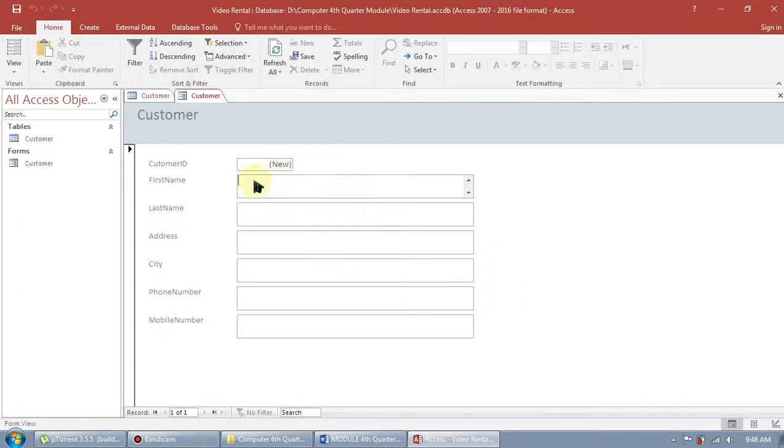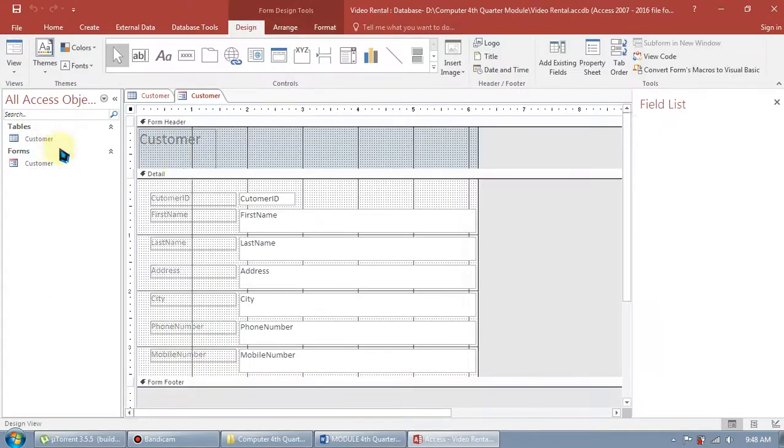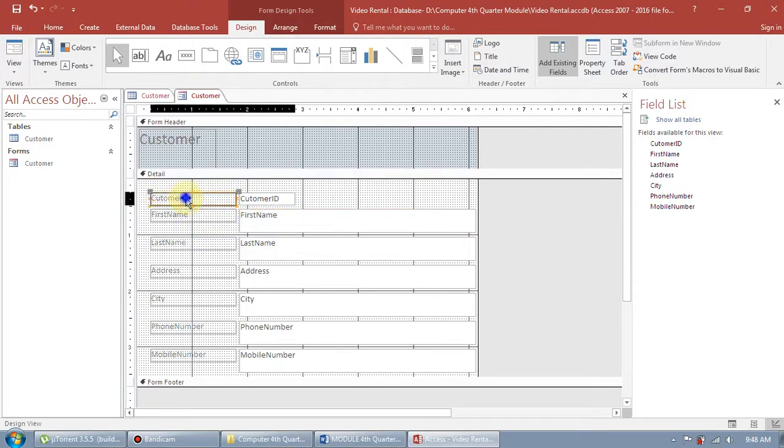You can enter information using the form, but a reminder, there are three form views. You can click on the design view if you want to modify the design of our form, if you want to move the different elements of our form. Let's say, for example, you want to move this one here and this one there, you may do so using the design view.